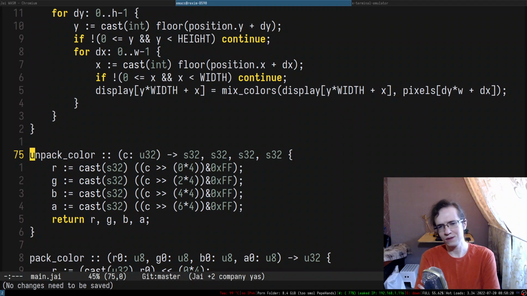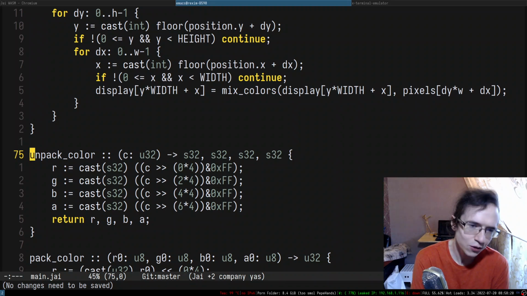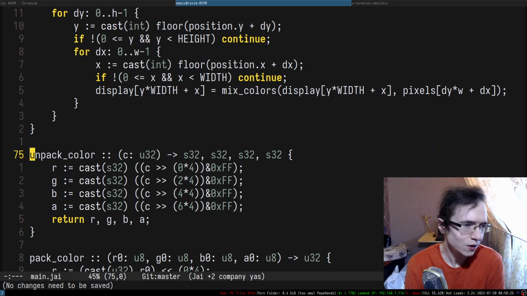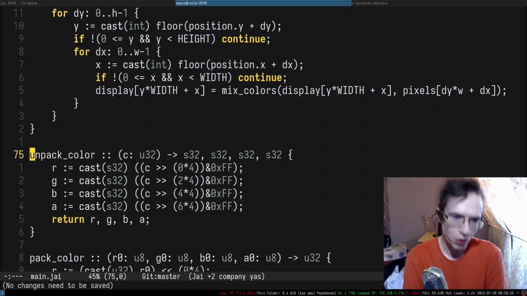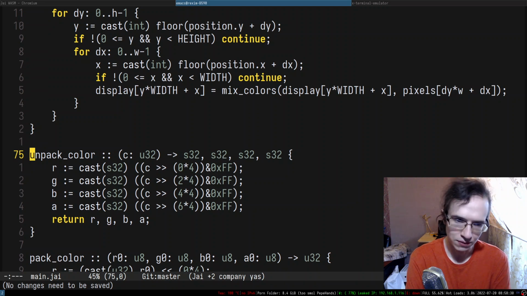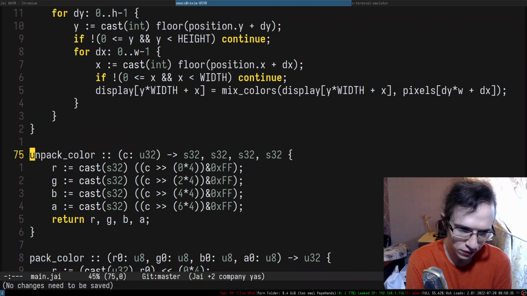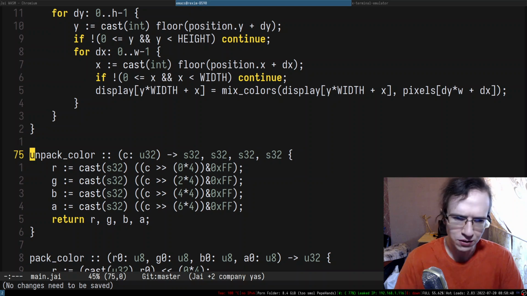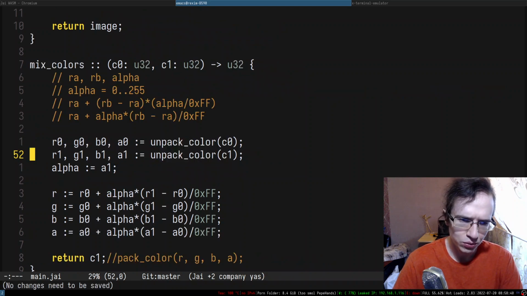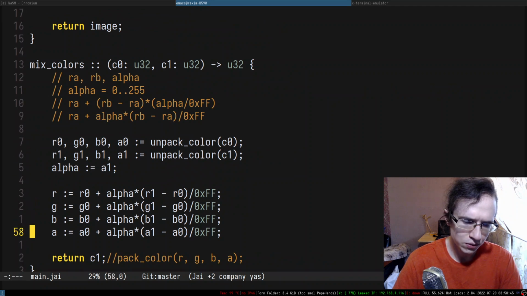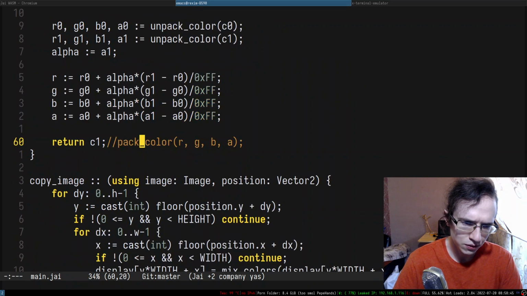Does that make sense? I mean, if you're unpacking color, you're probably going to do some computations on the components, right? And those computations might be signed. So maybe that's what you want to do anyway if you want to unpack the color. I guess that makes sense to some extent, right? So yeah, all right. So let me see.